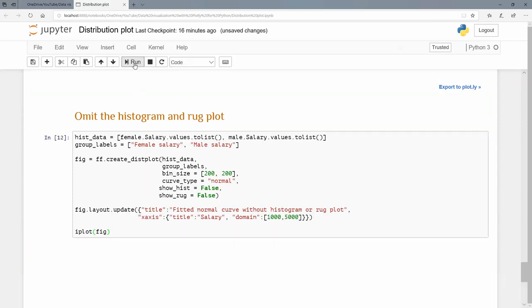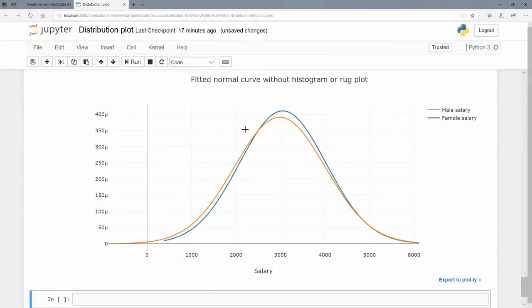So we can even bring that in, and there we go, we just have these two very nice smooth curves there. So you can see with this distribution plot you can do so much, and you can well imagine some data that will look beautiful if represented with these distribution plots. I'll see you in the next tutorial.